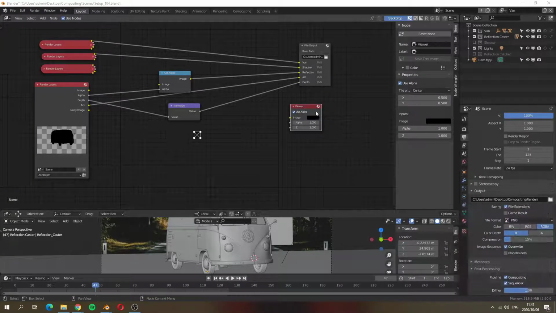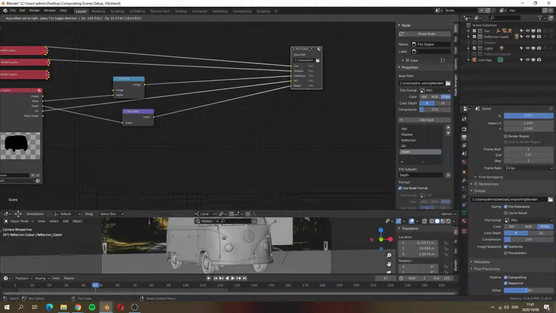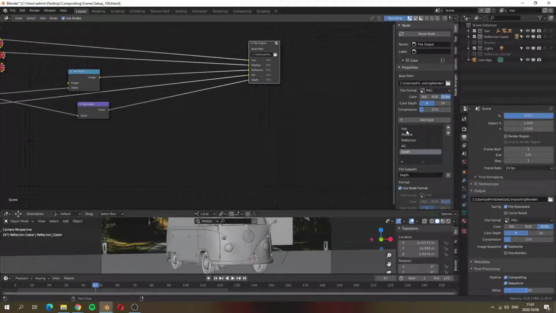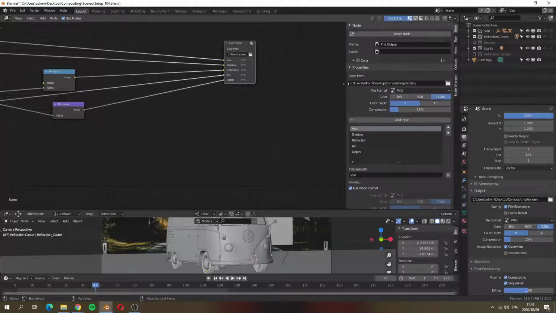I'm going to close that. Okay, don't need the viewer anymore. Now I need to tell this to save out. Okay, so if I just say render it now, it's going to save these, but I save it all in that render folder. I need to actually put it, I want each one of these in their own folder.